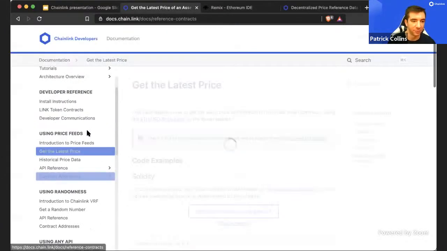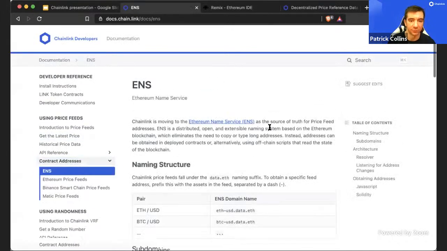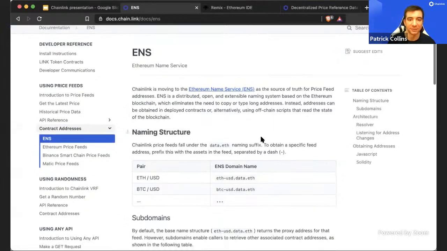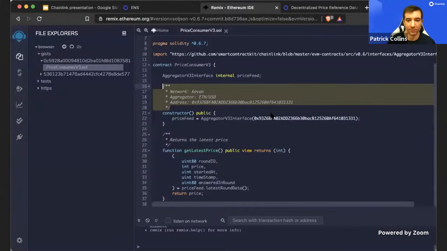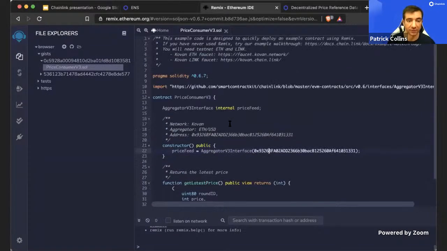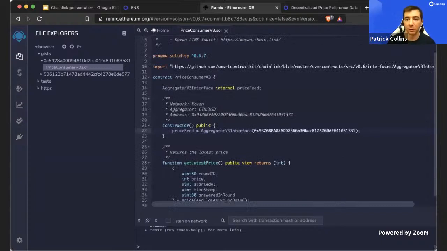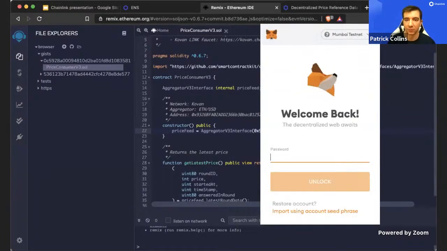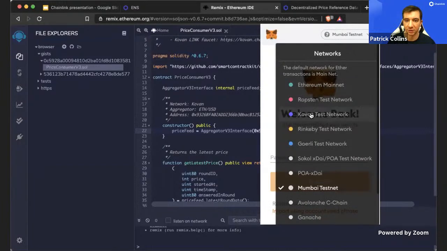Something else that I didn't put in this demo that I probably should, for those of you who want to try using ENS: ENS is now enabled, which is really, really exciting. You can actually just use ENS instead of these address strings. So we're on the Kovan test network right now, or we should be. I'm on the Mumbai test network, actually.